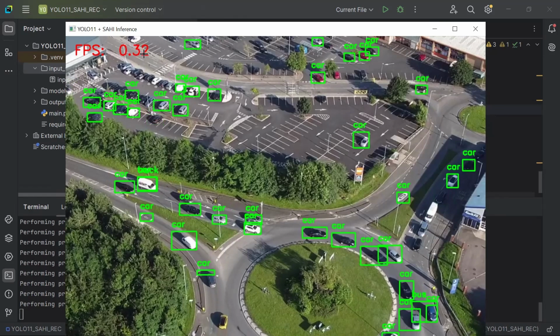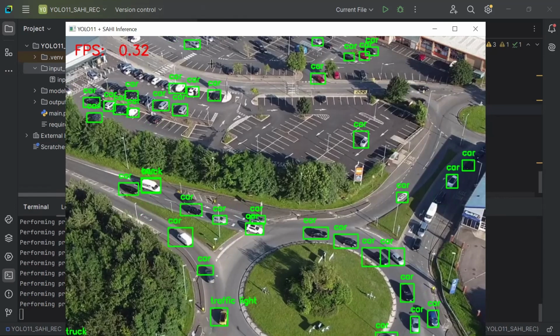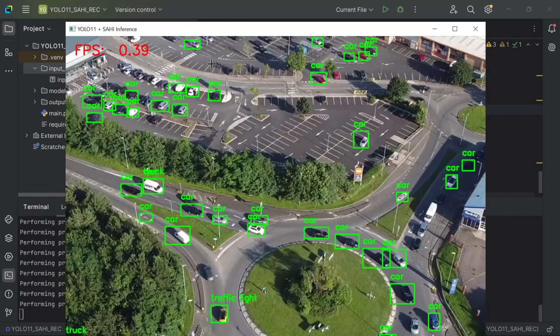And now you can see that by combining SAHI with YOLO11, we are able to detect the cars that are very far away. We are able to detect these cars that are very, very far away, and the detection results look very promising. By combining SAHI with YOLO11, we are able to detect the tiny objects. SAHI basically divides the image into smaller overlapping patches and then it runs detection on each patch.